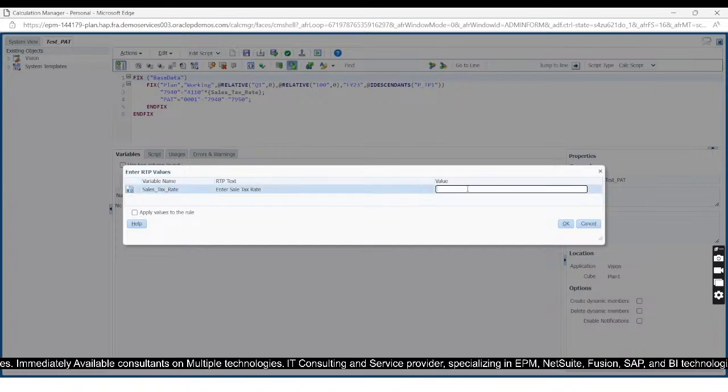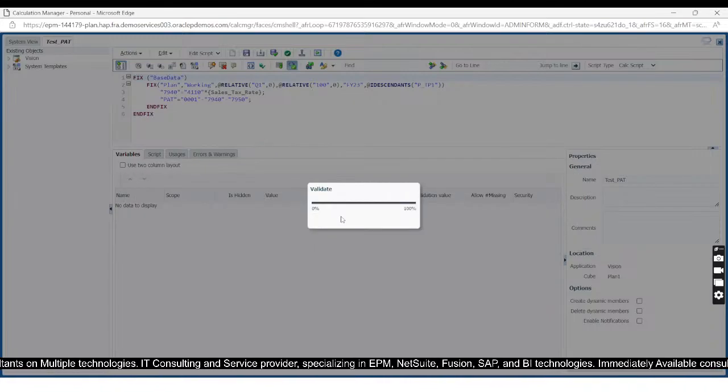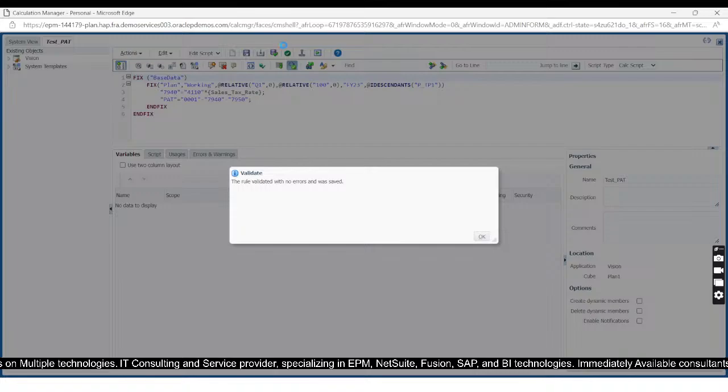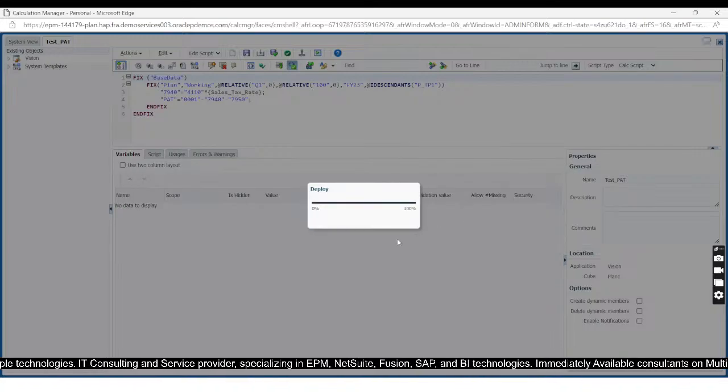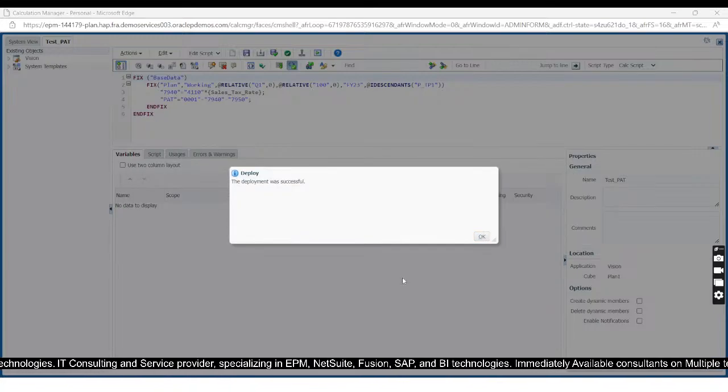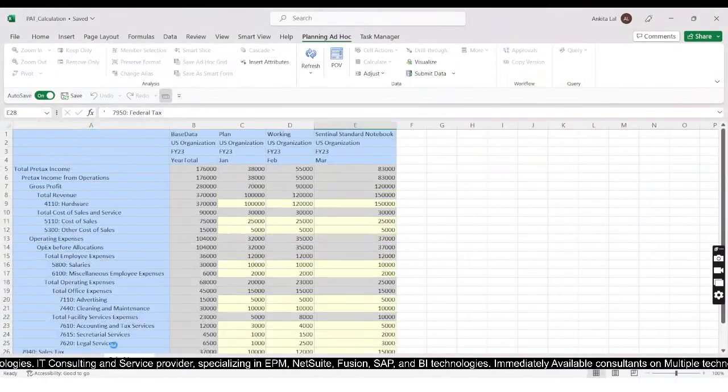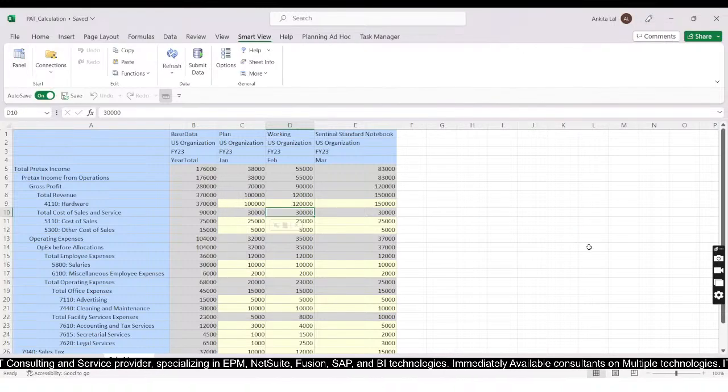So here we are using a runtime prompt variable. That is why we are getting this dialog box where we have to mention the rate of sales tax. Okay, so our rate of sales tax is 10%. After mentioning it, I will then deploy the rule. Okay, now I will take you to Smart View. Here I will connect with Smart View first.